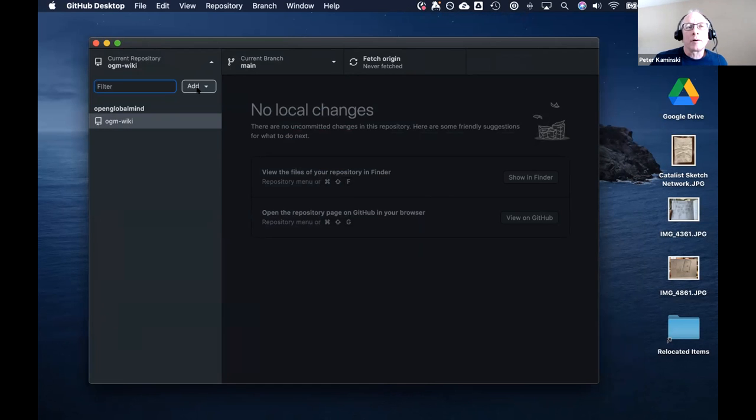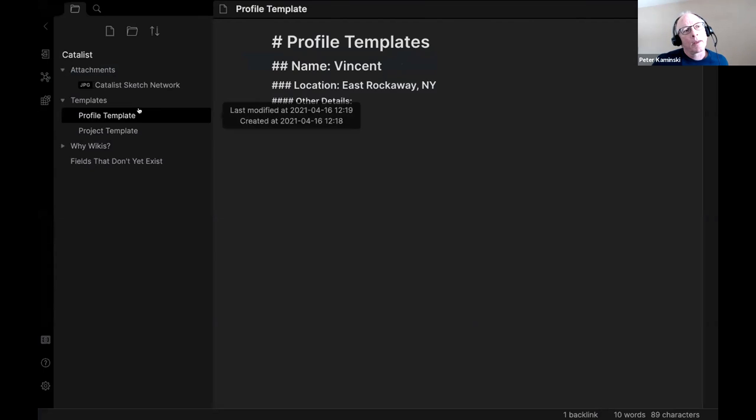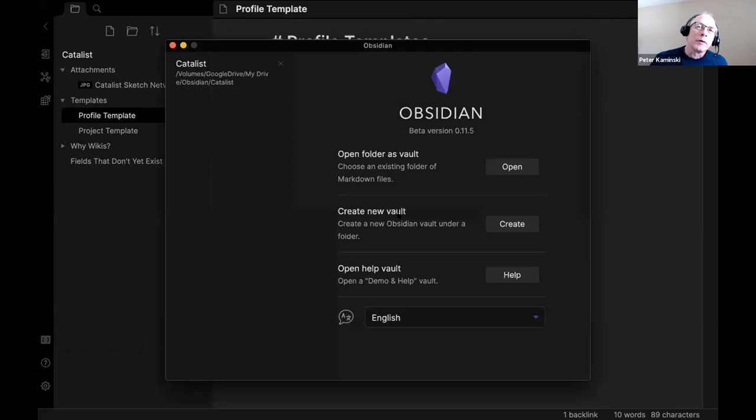So now go back to Obsidian and over in the lower left, the top one looks like a vault. It's a little vault icon. So GitHub, Git, it's called repos. In MassiveWiki, we call them repos usually. In Obsidian, they're called vaults. So they're equivalent for us. So open folder as vault.